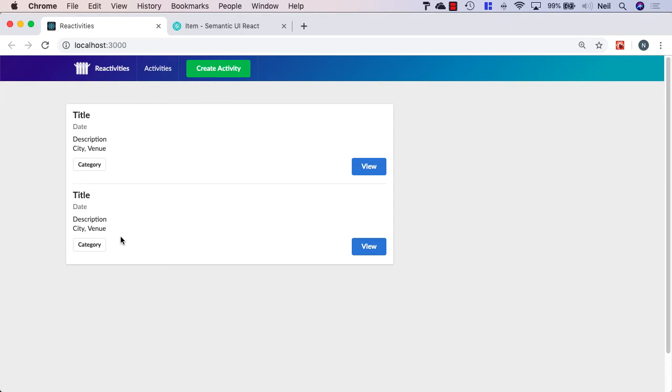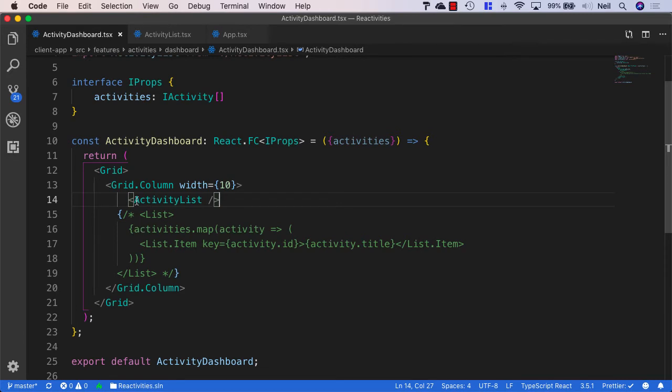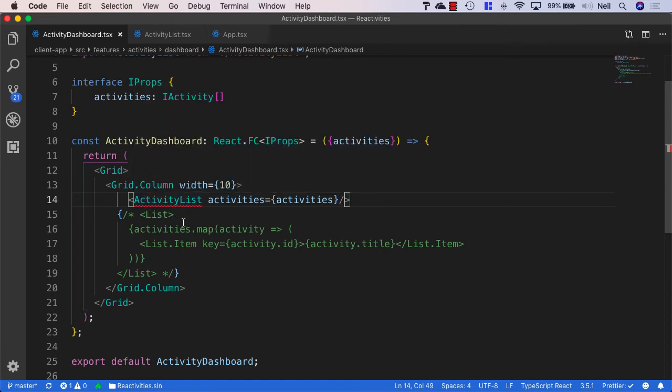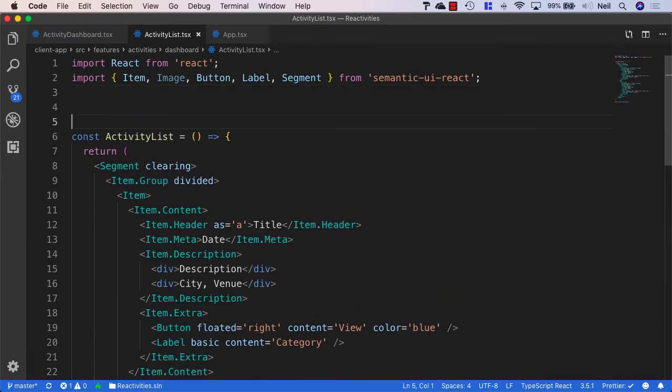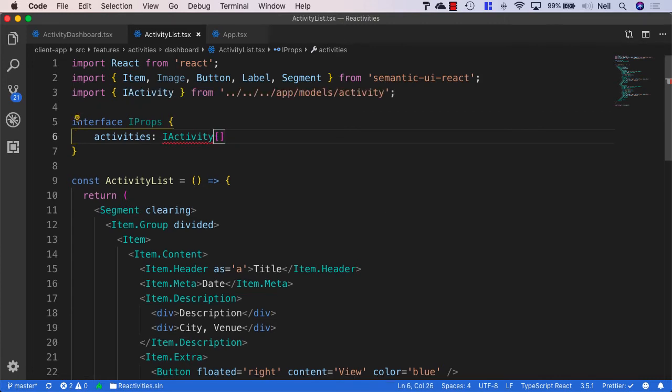And let's go ahead and bring our activities into our activity list now. So in our activity dashboard, what we need to do is pass our activities down as props to our activity list. So once again, I'll just say activities equals activities. And of course we get the same problem here because we need to tell our activity list about the props we're passing down, and it's going to be the same props. So I'm just going to copy these into my clipboard, go to the activity list and just paste these above the class here, and I'll just need to bring iActivity in as well from our models activity.